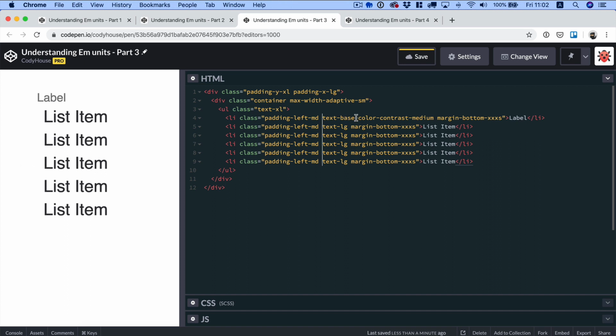Now, the value of 1em on this element is different than the value of 1em on this element here, because they have different font sizes. And remember, 1em is relative to the font size of the element it is applied to. So how do we fix this?